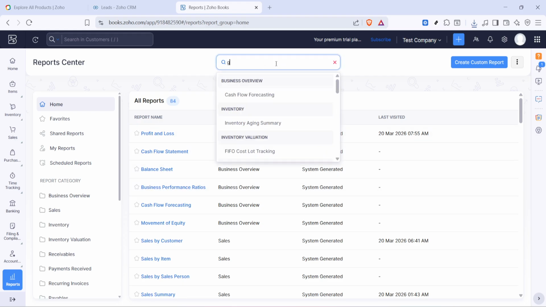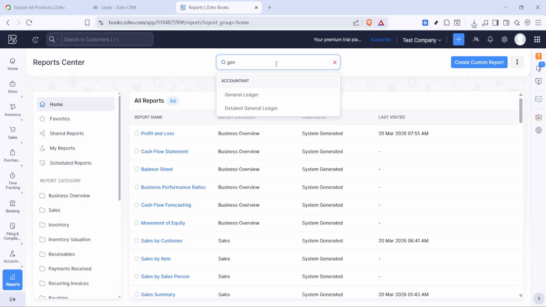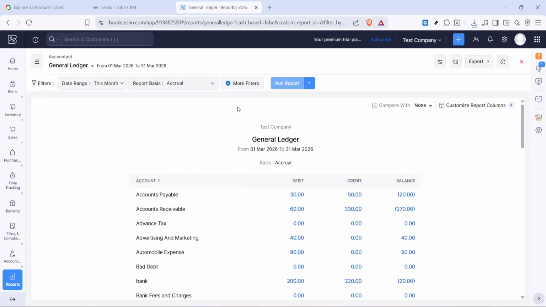On the Reports page, scroll through the list until you see the General Ledger report. Depending on your edition, it may appear under an accounting or accountant category. Don't worry if there are many reports on your account. A slow, steady scroll is fine here. When you spot General Ledger, open it. That brings up a detailed view designed to show totals by account and the underlying activity for the period you choose.